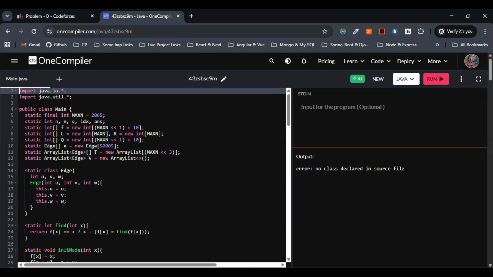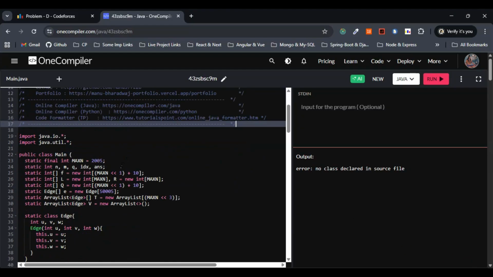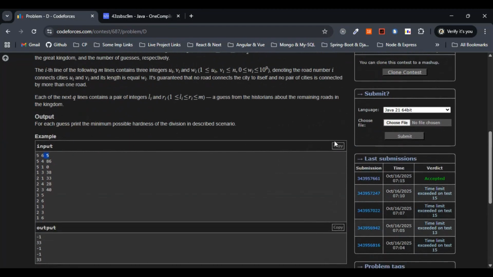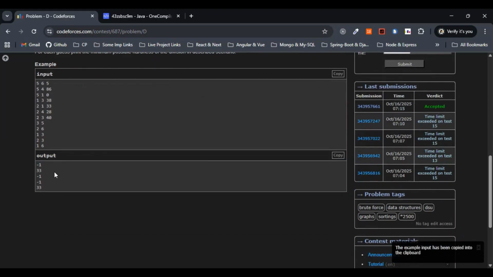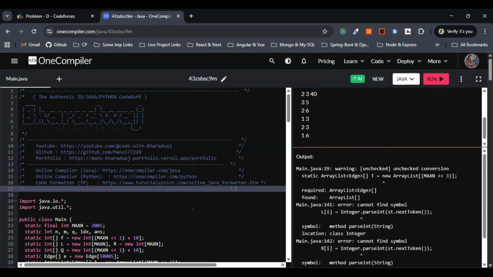Before checking the code with the different inputs or examples, let me copy paste the signature starter template. Just give me a second here. Let me paste this one. This is fine. Now let me come to the question. I'll copy this one. The output that we need to get here is minus 1, 33, minus 1 twice, and 33 again. So let me check the same here.